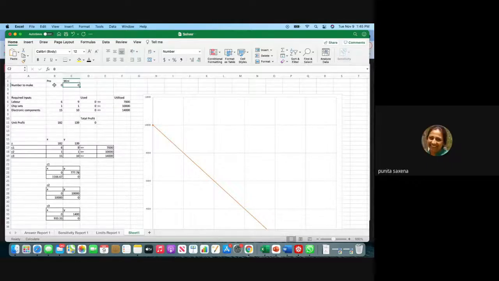And in that also, as you can see, I have written the unit profit here. So 1 unit of the pro model gives a profit of 182, and 1 unit of the mini model gives a profit of 139. So basically your objective function is going to be something like 182x1 plus 139x2, which has to be maximized. Fine. Now, there are three constraints.